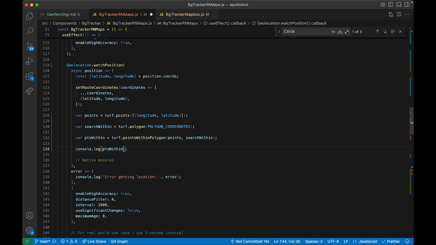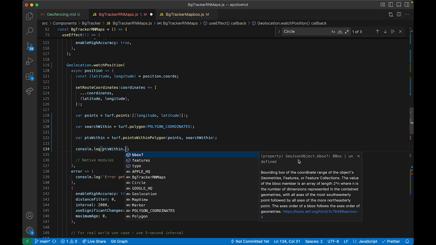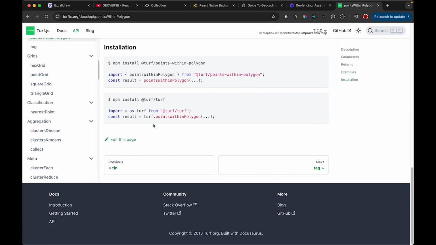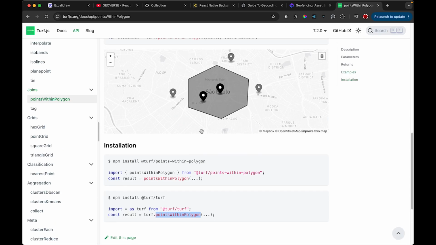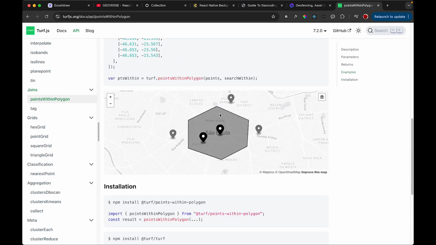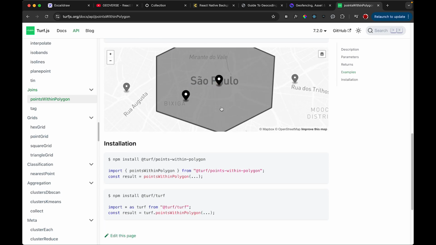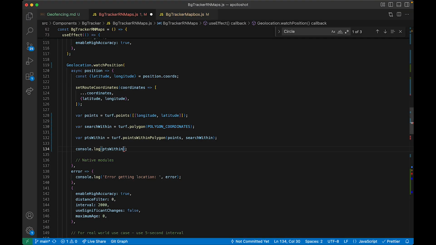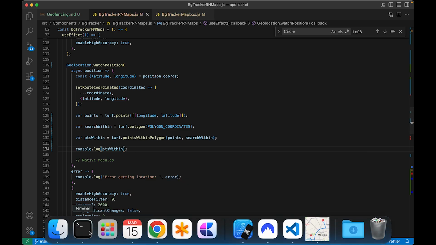Okay, you can see, right? So this is a GeoJSON type. Right? This is a GeoJSON type. So let's go back to the docs. And here, you can see result equal to turf dot points within polygon. We will get the results back. Okay. Yeah. So that's okay. Let's see. So I'm going to use type. Okay. Let's just see what is right.